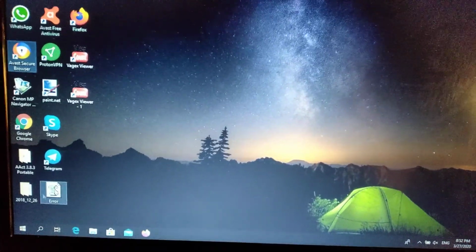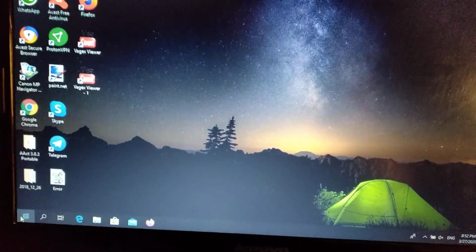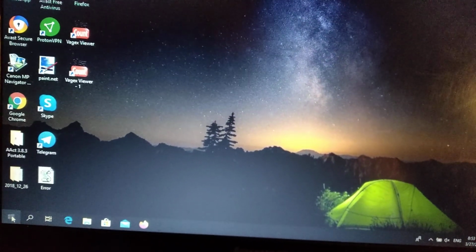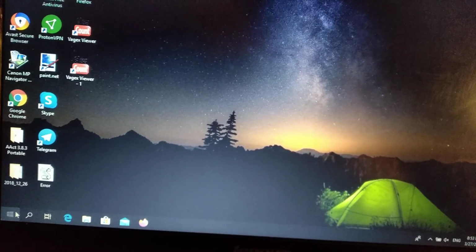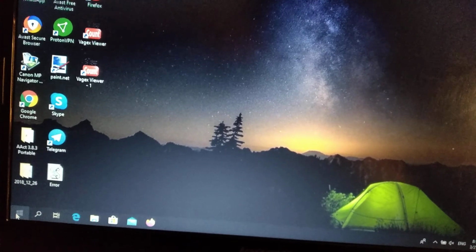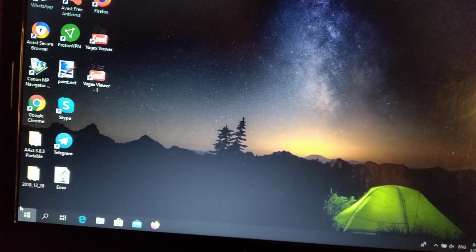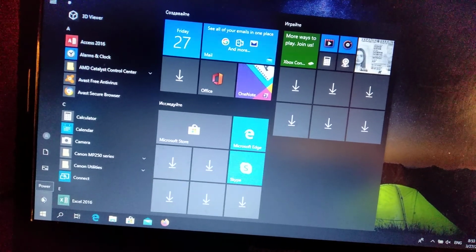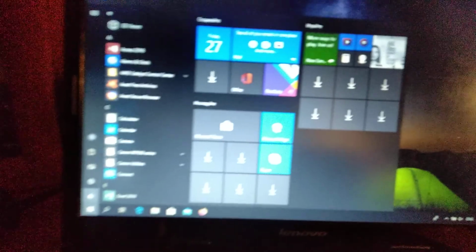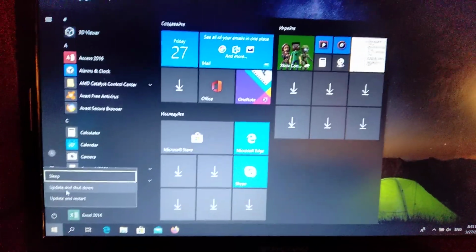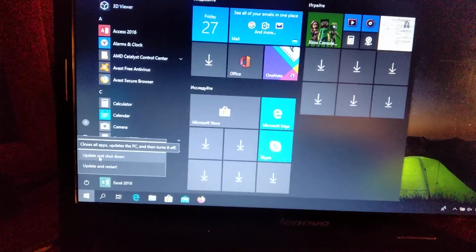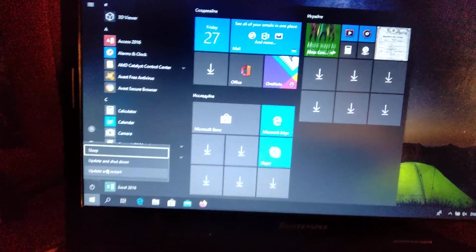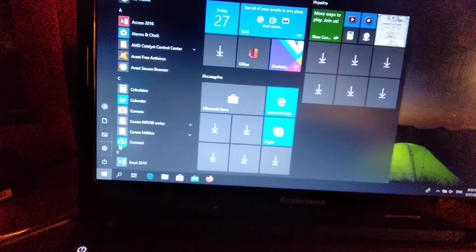First of all, you need to turn off your computer and open the restoration menu. So how can you open the restoration menu? You can also choose it from this menu. Just click on Start, then click on Power while holding Shift, and choose Update and restart, with Shift held down.